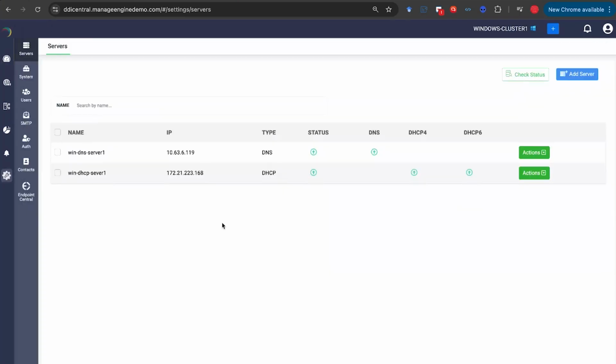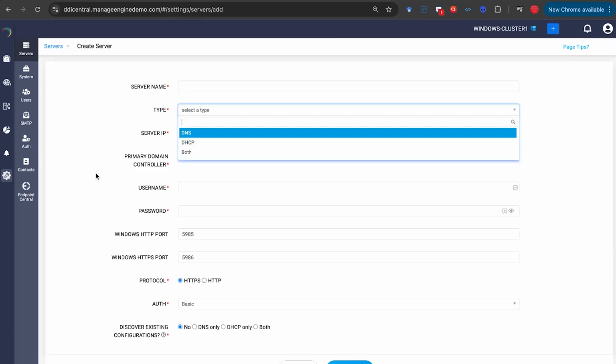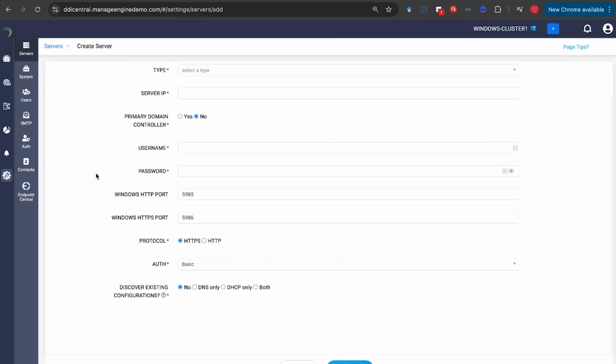You can onboard as many servers as you want within a cluster, and you'll be immediately taken to this page once you create your cluster. Enter the server name, the server IP, and the type of services running within the server. If you're running AD domains, you can specify if the server is going to be the primary domain controller, and you can also give all of the essential details.